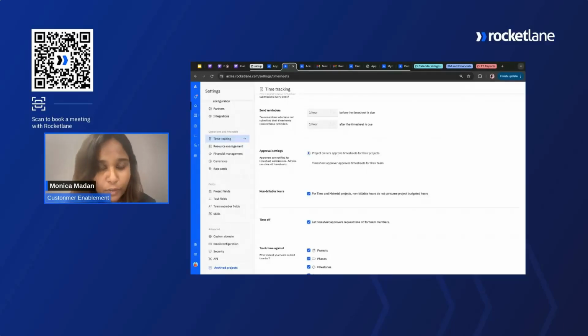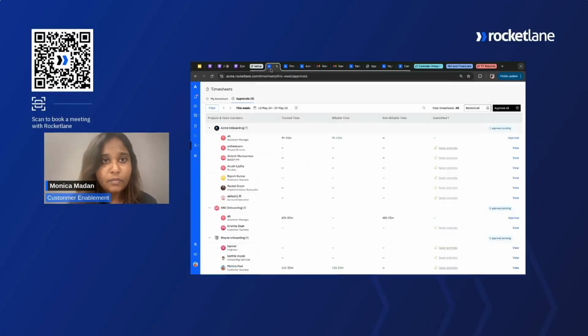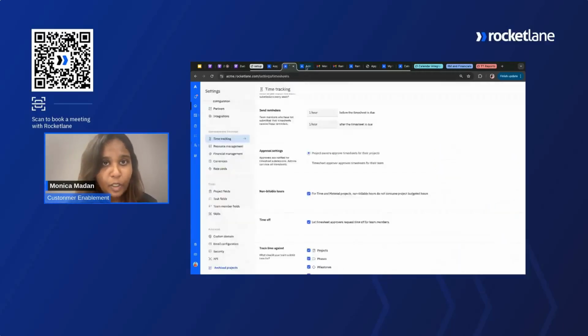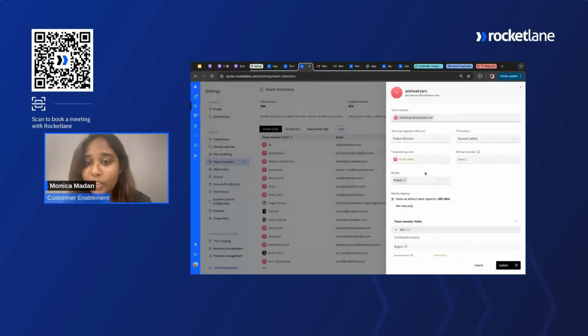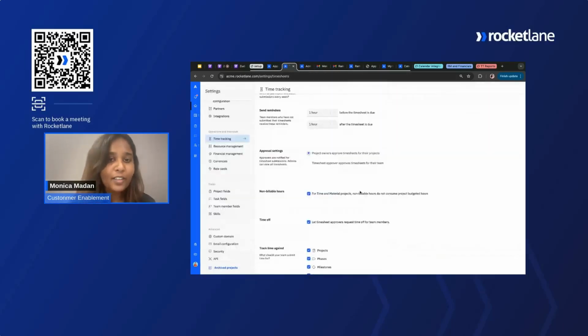Next is approval workflow. You can determine who approves these timesheets. Is it going to be the project owner or the timesheet approver for the employee? When I say timesheet approver for the employee, it's the person who is the immediate manager of the employee. When you invite a team member, you can select the timesheet approver for that team member. So you can decide if this person is going to approve the team member's timesheets or if it's going to be the project owner of the projects for which they are tracking time.